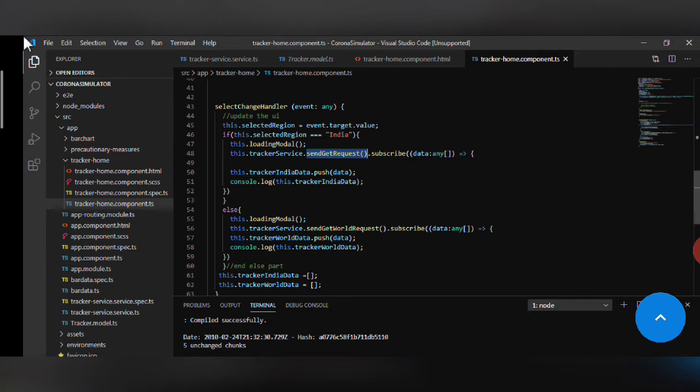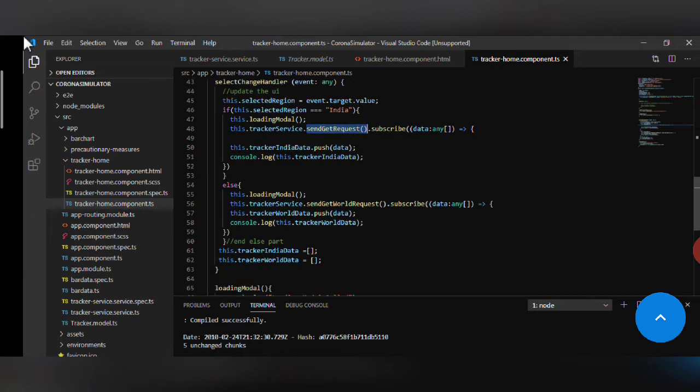And once the data is available, it will push that data into the tracker world array. Here you can also use try catch error handling. This is just basic code, so I have not implemented exception handling here.